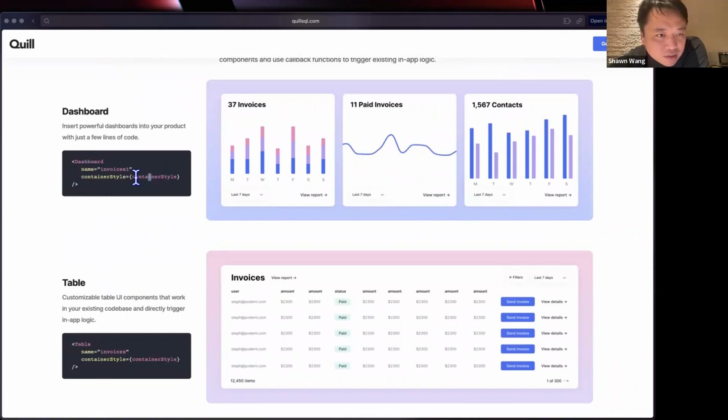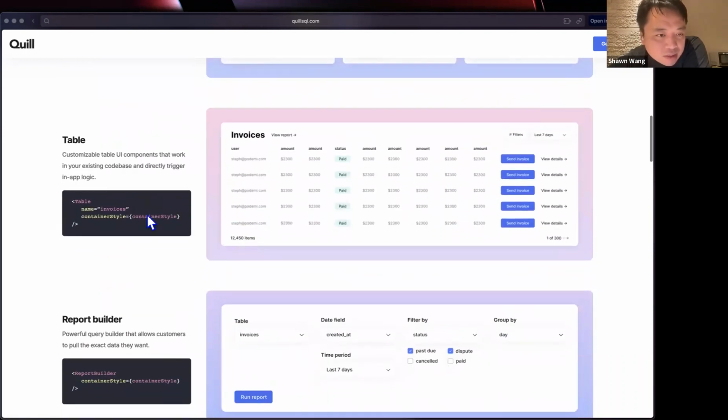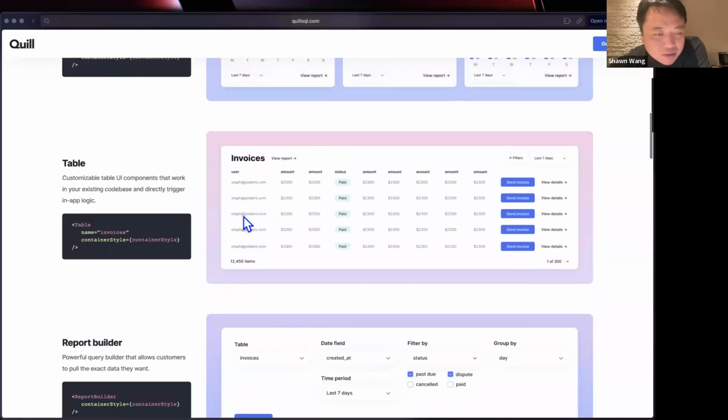Dashboard container style. Okay. I would like to know what container style is here, and if it's just like a JSON blob, then make it a JSON blob. If you can link to docs here, that would be nice. Table, invoices. Okay. Immediate question here is, can I sort by column? Can I filter by column? What's available to me? Looks like it's a no. Or it looks like it's a concern of something above, which is fine, but some tables come with that, and sometimes that can be a nice option.